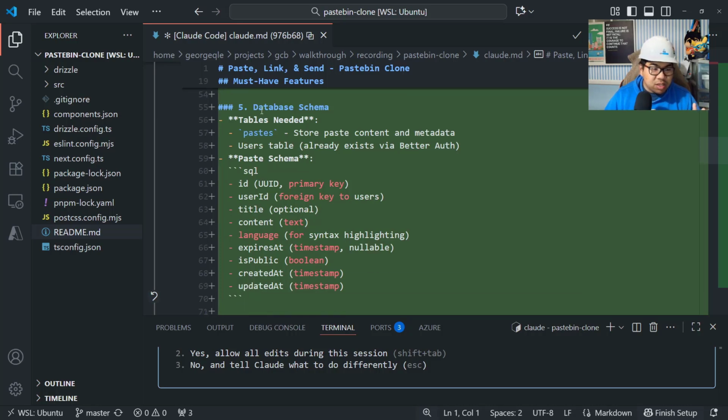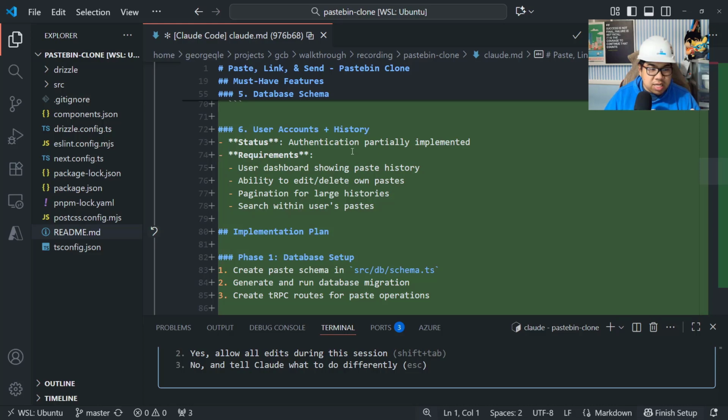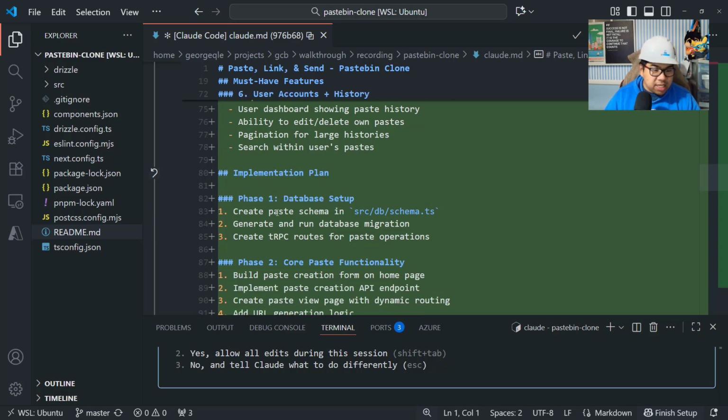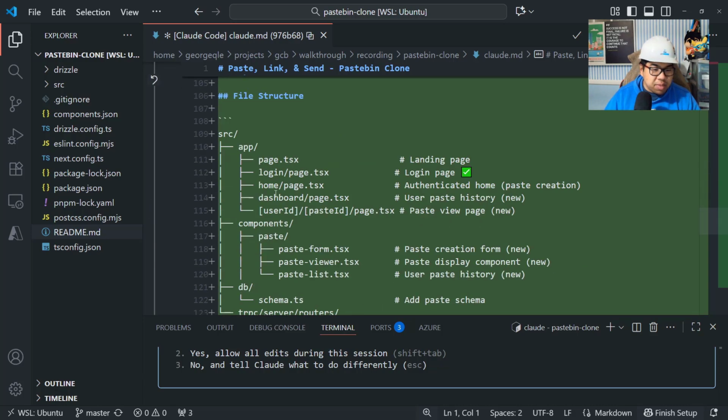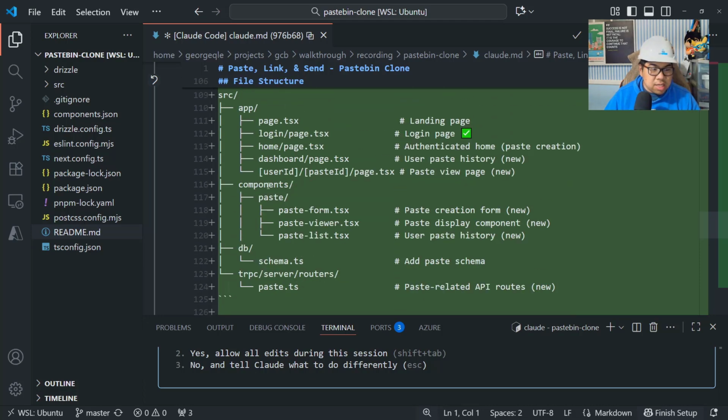All seems reasonable. We have some needed tables, so it's just providing the schema here. Makes sense. Authentication partially implemented. User dashboard showing paste history, ability to edit and delete own pastes. Pagination for large histories, search within user pastes. So all makes sense there. And then it has an implementation plan, what the file structure should look like. Let's just see. Yeah, that seems reasonable.